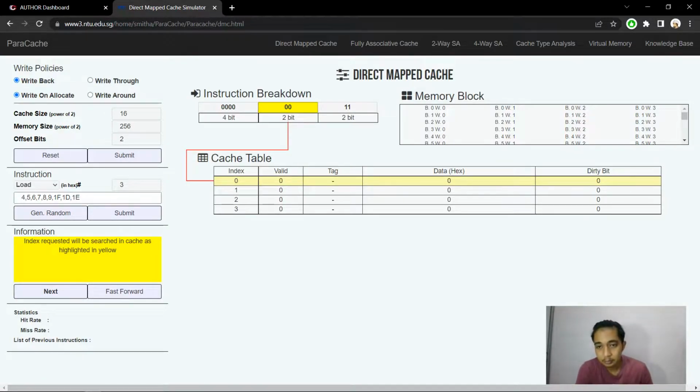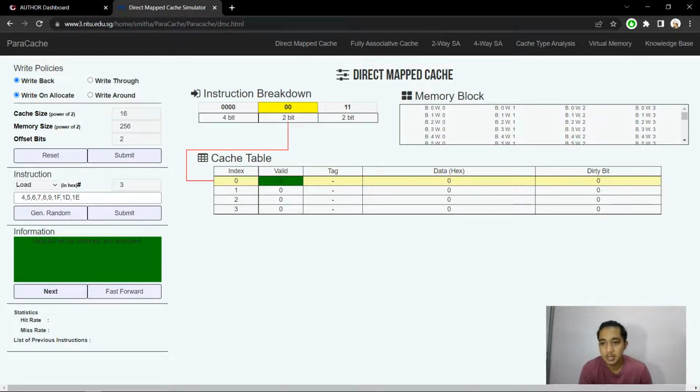The indices are 0, 1, 2, 3. The binary number for 0 is 00, for 1 is 01, for 2 is 10, and for 3 is 11. So the valid bit will be obtained and analyzed.